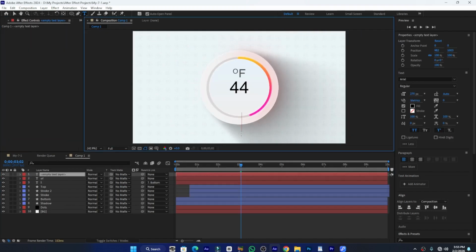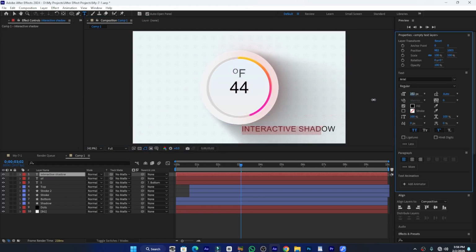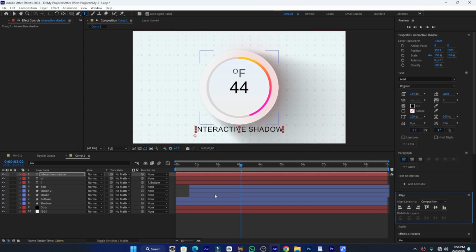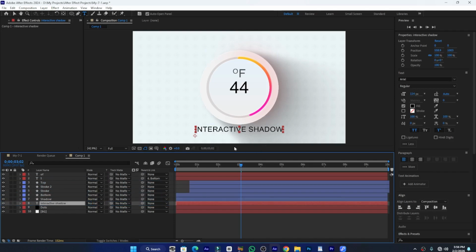Don't skip this step, it connects the whole animation. Now, type one more text, interactive shadow. Adjust the size and align it horizontally perfectly. Then place this text layer behind the shadow layer to get that clean, minimalist shadow effect. So good. And don't forget to apply the same fill effect to this text as well.